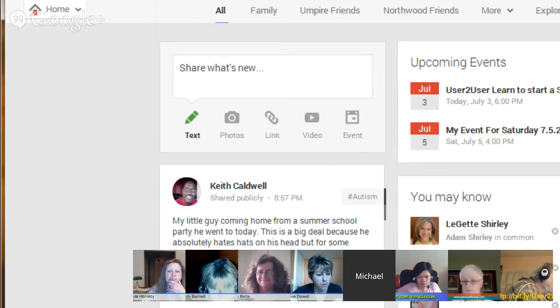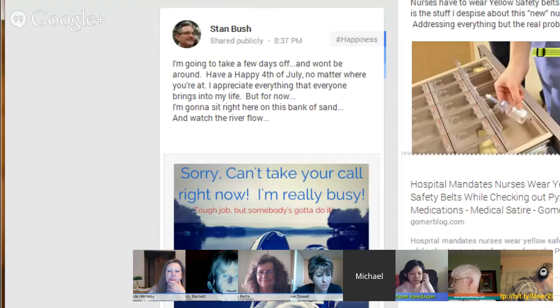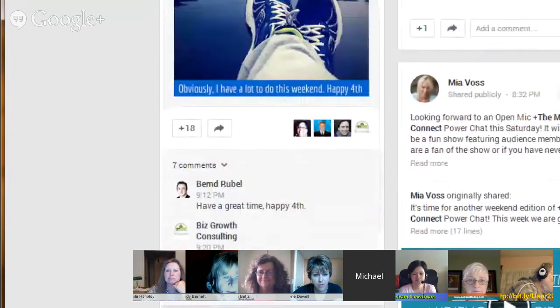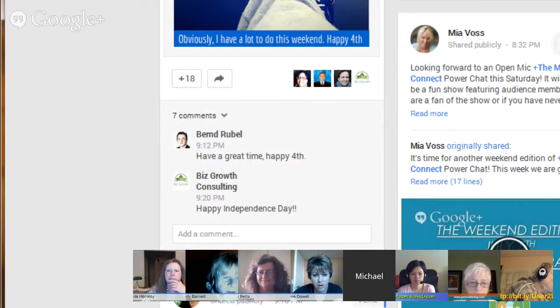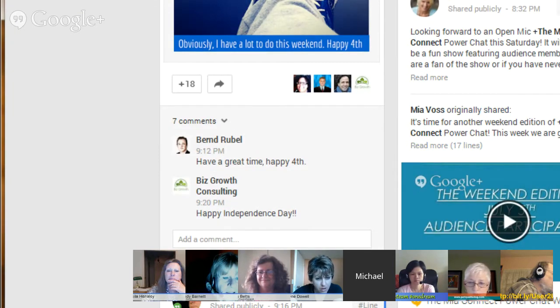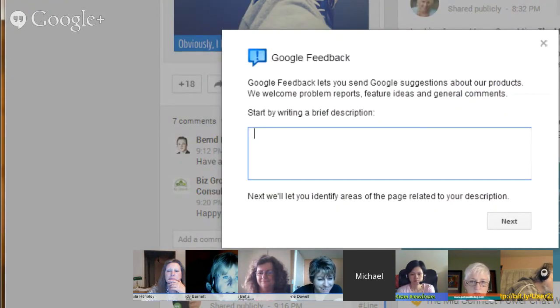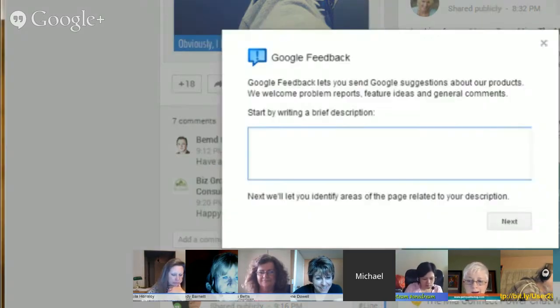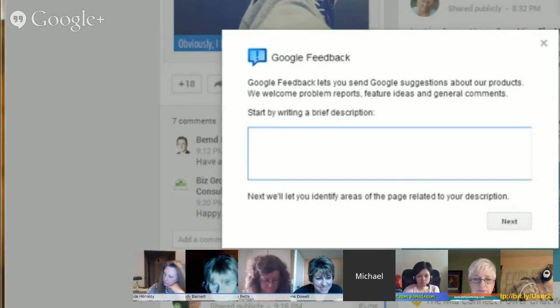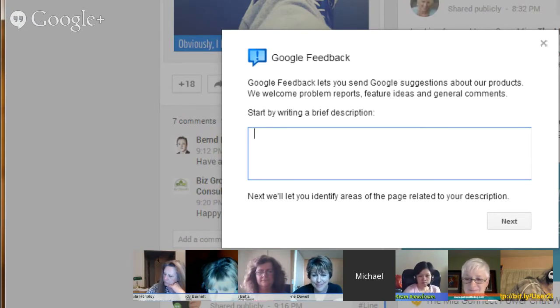Or if you're ever just in your thread here or something and you got this going, you can actually hit Shift 2. If you hit Shift 2, it'll pull up a feedback anywhere on Google Plus, brings up a Google feedback menu where you can leave feedback. You say, I'd like to see this, or I think they should do this, or this button shouldn't be blue, it should be red, or whatever.